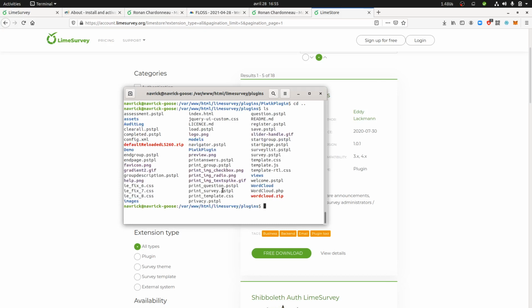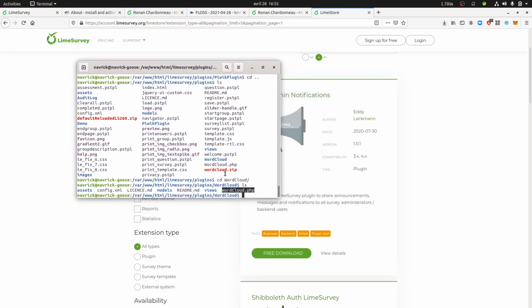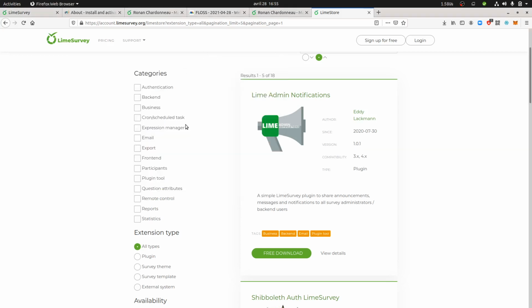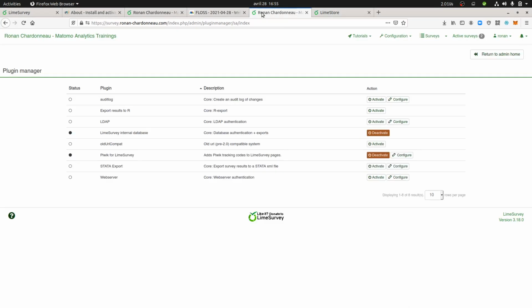Then what you need to pay attention to is that the name of the folder has to be exactly the name of the PHP file which will be assigned to it. So for example, here if I enter within WordCloud, you will see that I get the WordCloud.php. If I wouldn't have named the folder accordingly, WordCloud, I wouldn't have got the WordCloud plugin available over here within the list.